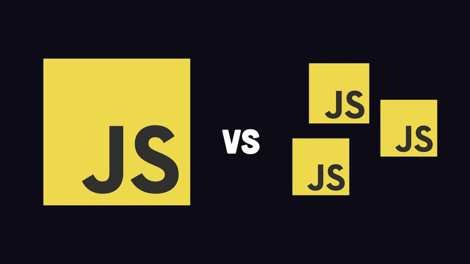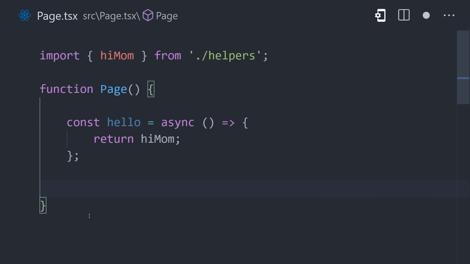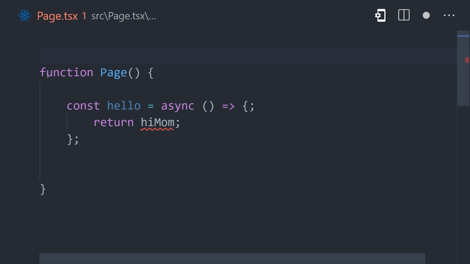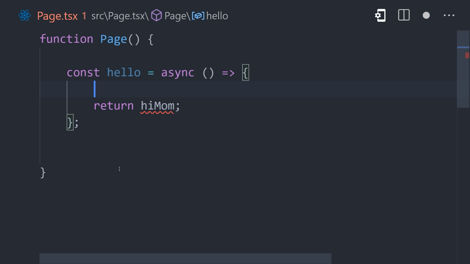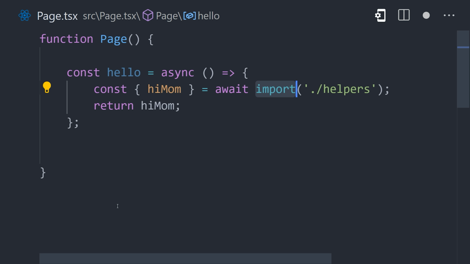Normally, to import code, you use an import statement. However, browsers now support dynamic imports, which allows you to load a module asynchronously using the import function. When Webpack sees that code, it automatically knows to split that code into a different bundle, which won't be required until after the initial page load.